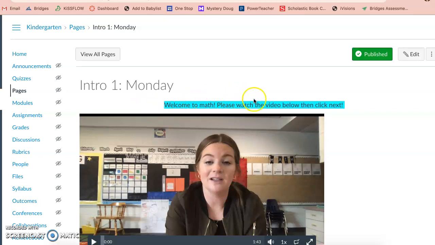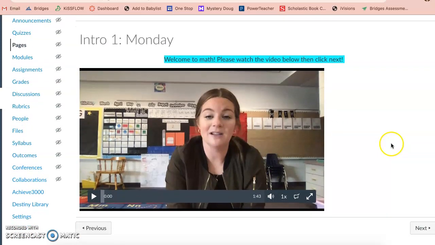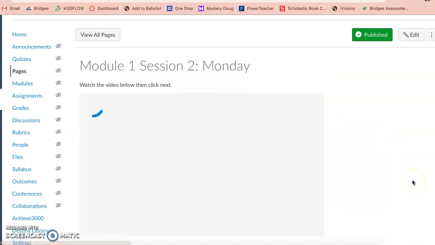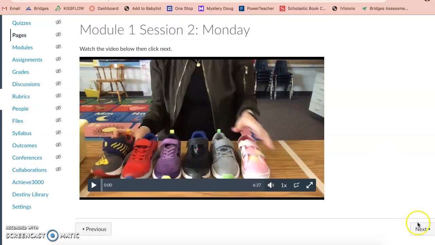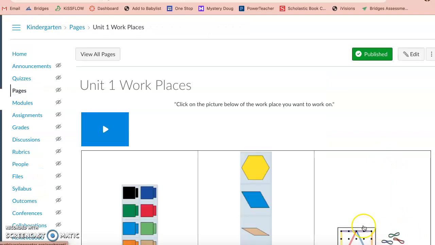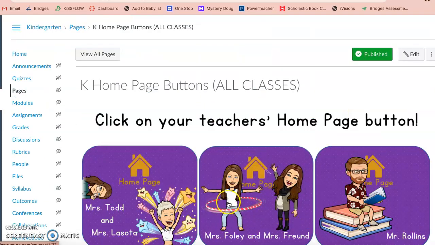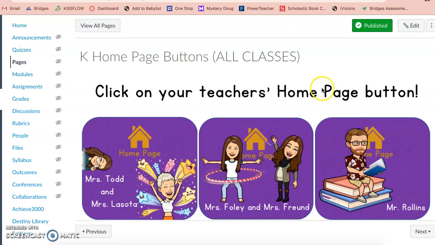There are some directions provided up at the top for parents to read. Eventually there will be audio for the kiddos to listen to. They can watch the video, and it will click them through each of the lessons for that day and the activities they are to do. When they get to this page here, they will click on Mrs. Foley and Mrs. Friend button, which will guide them back to the home page.